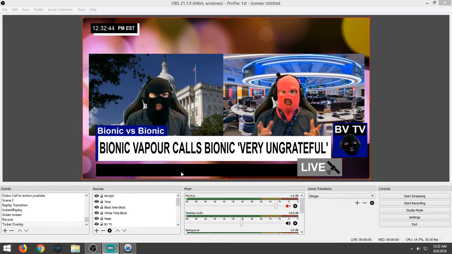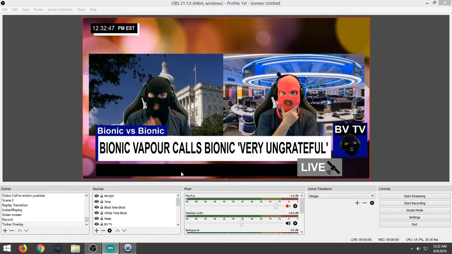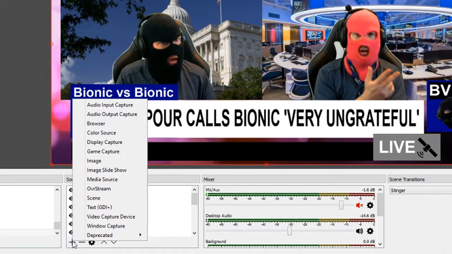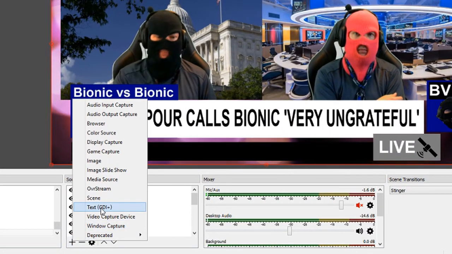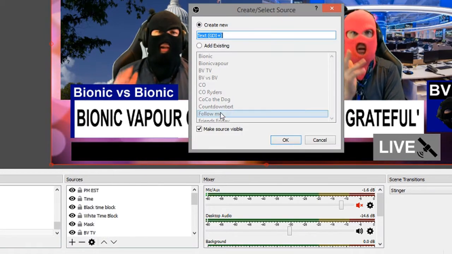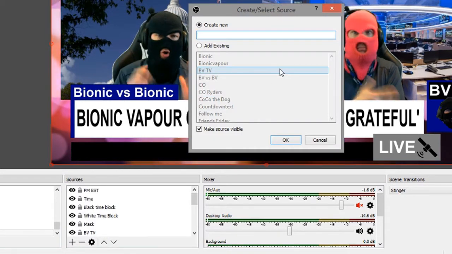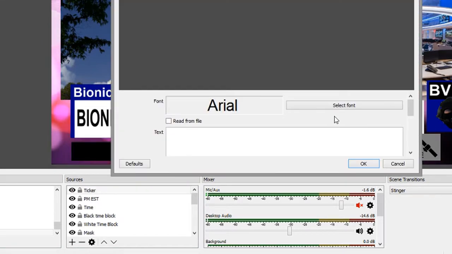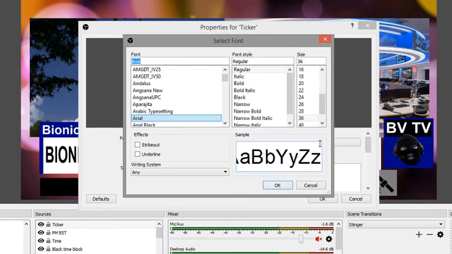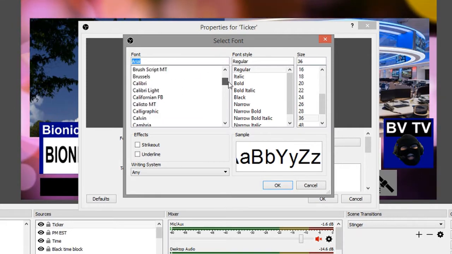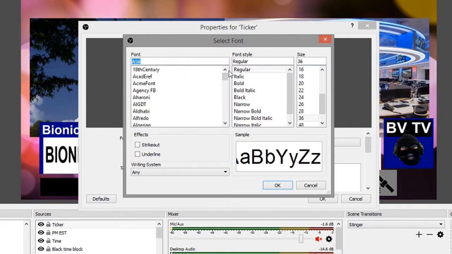Let's go ahead. We're going to put something goofy in here, since we're doing a goofy thing. We're going to click add, and go to text, which is text GDI. We're going to click that. We'll name it whatever. We're going to call this ticker. And hopefully I don't have anything else titled ticker. Okay, we don't. Good. We're going to leave the font alone as far as the type, but as you see, there's tons of different fonts, Times Roman, all sorts. And you can even add different fonts into OBS as well.